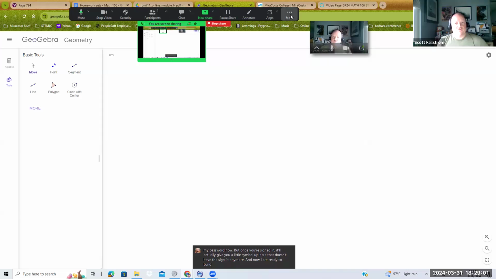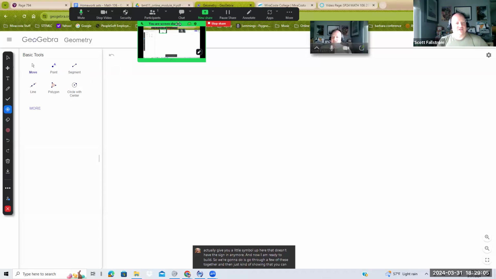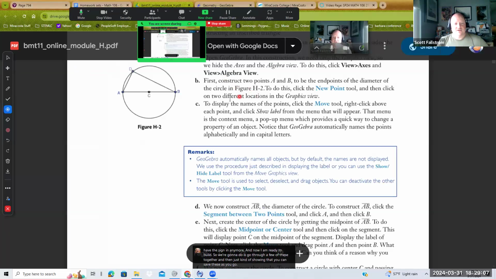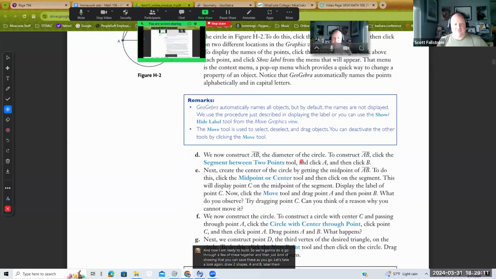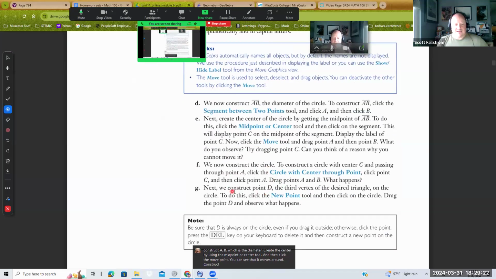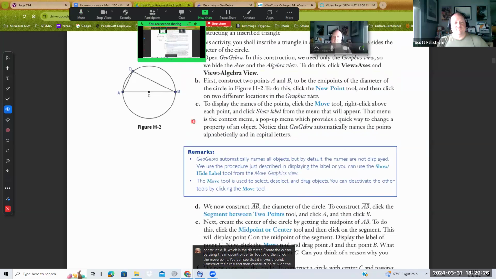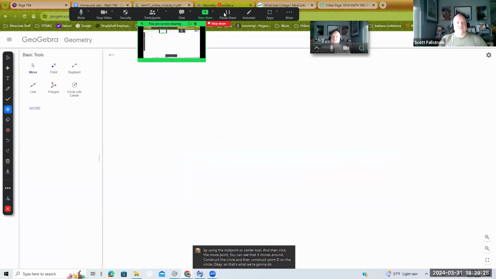So what we're going to do is go through a few of these together and just show that you can save these as you go. Let's take a look again. Draw two shapes, A and B, label them, construct AB, which is the diameter, create the center by using the midpoint or center tool, and then click the move point. You can see that it moves around. Construct the circle, and then construct point D on the circle. Okay, so those are the pieces we're going to do.